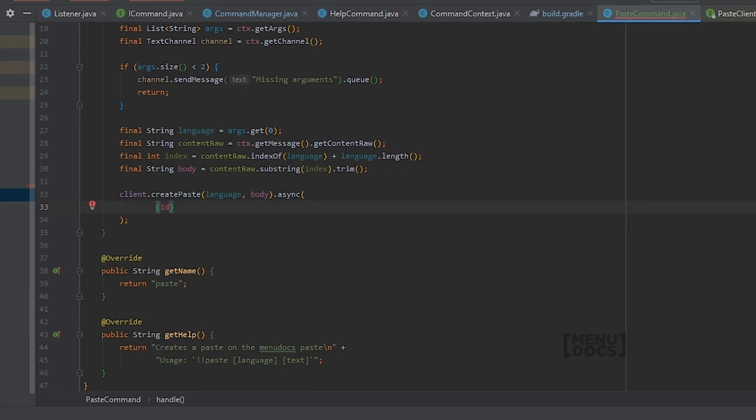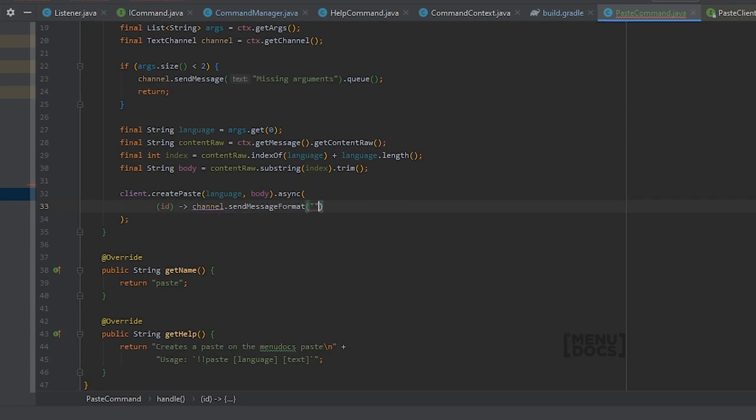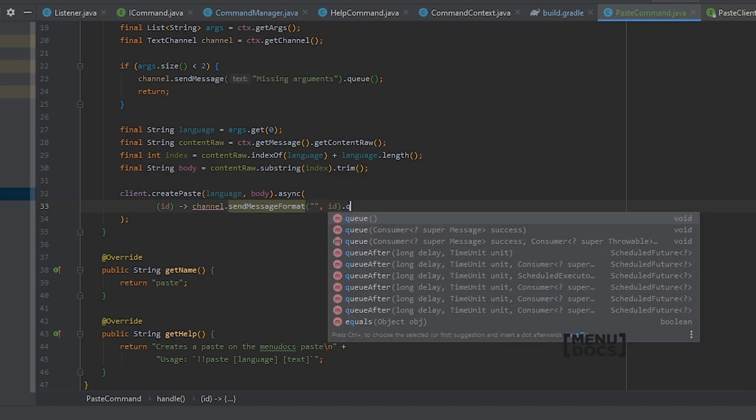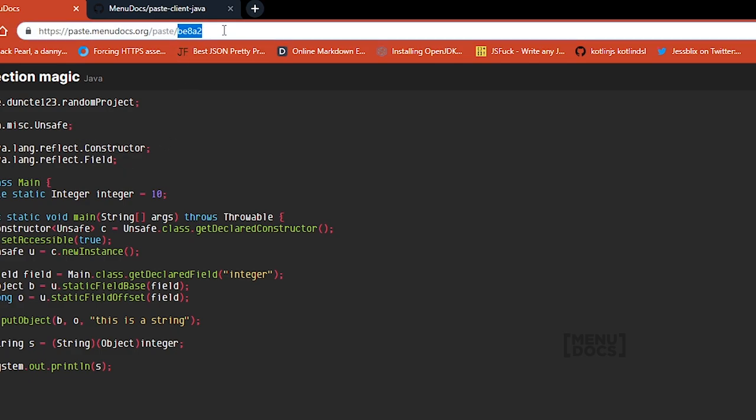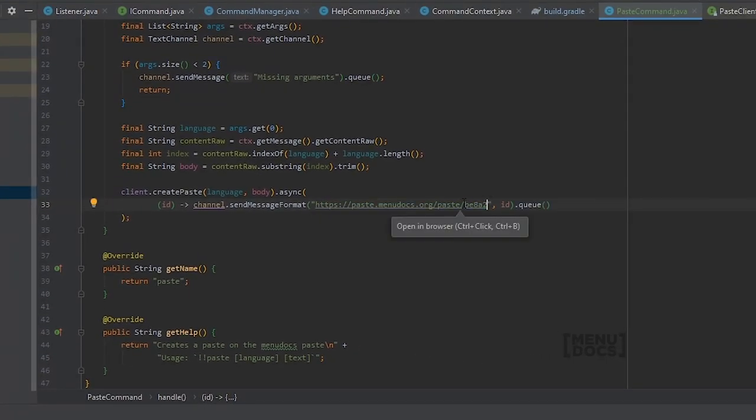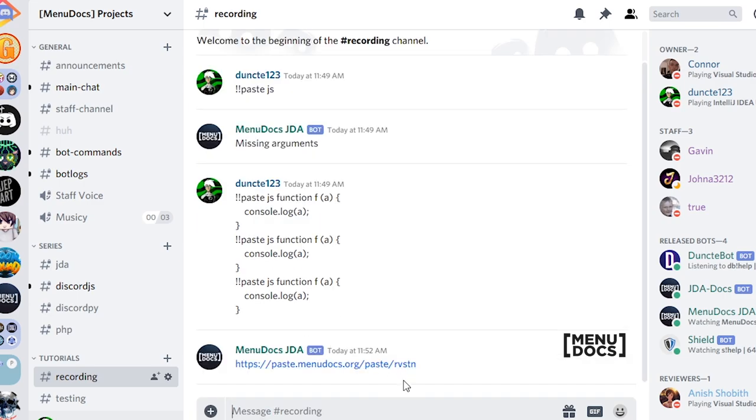And from this ID, we can generate a message to the paste. So let's do that first. Say channel.sendMessageFormat, and queue this. If we go over here to a paste that already exists, we can see that we have the paste ID in the last part of the URL. So we can just copy this, paste this here, and replace the last part with a percent sign S to format it. If we boot our bot up right now and we go back to Discord and paste this in, you can see it gives us back a link to the correct paste.